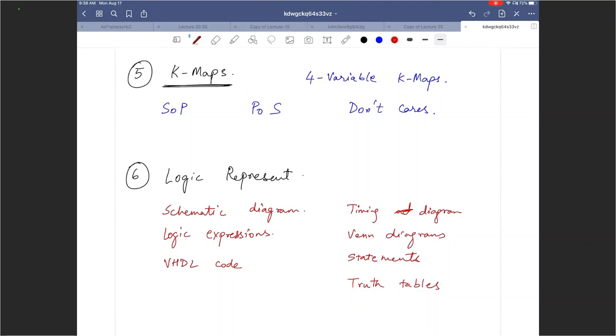Okay, so the point of problem 6 here is, can you go comfortably between one to the other, right? Can you manipulate Venn diagrams and go to logic expressions? Can you take truth tables and go to a schematic diagram? Can you take timing diagrams and go to some statements? So you going one to the other, right?